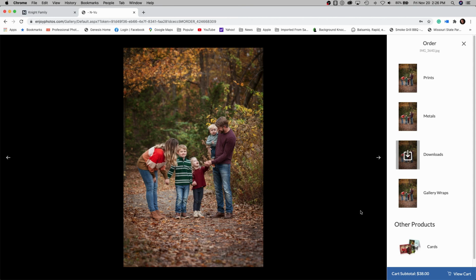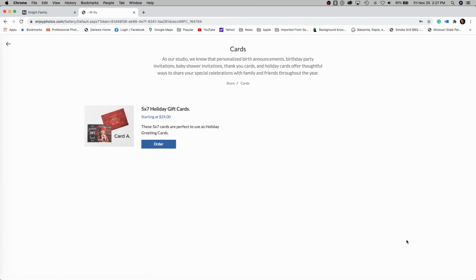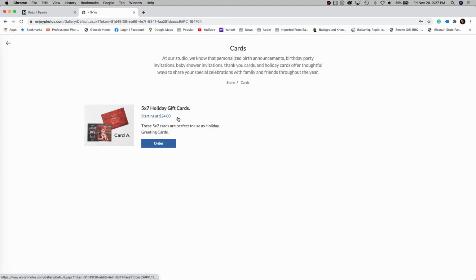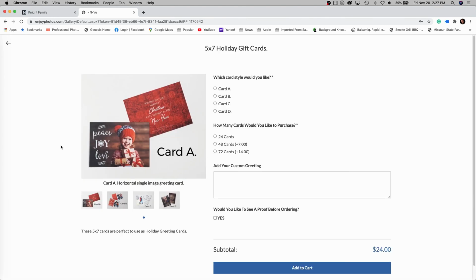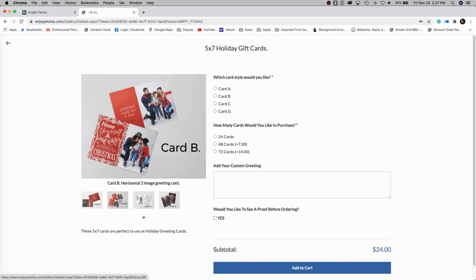So now let's take a look at the client side. So I'll go ahead and click on the card category. Here you can see we've got our 5x7 holiday gift cards. I'll go ahead and click on Order. So in looking at this, we see that Card A is displayed first. The description underneath it says Card A, horizontal single image greeting card. We'll go ahead and click on Card B. It shows us that Card B is a horizontal 2-image greeting card. So I'm going to go ahead and select to order Card B.